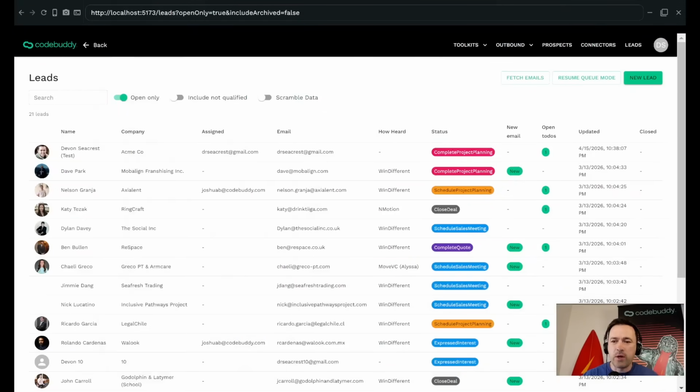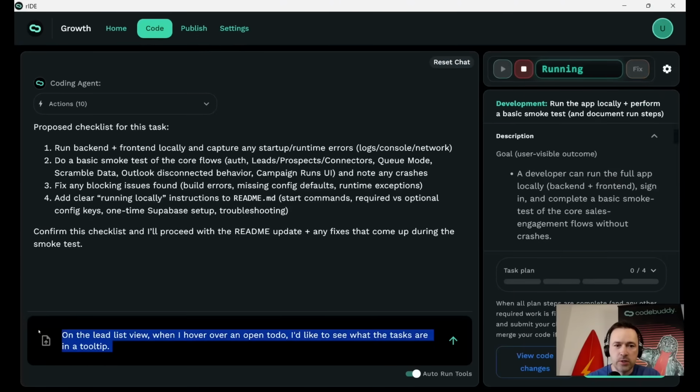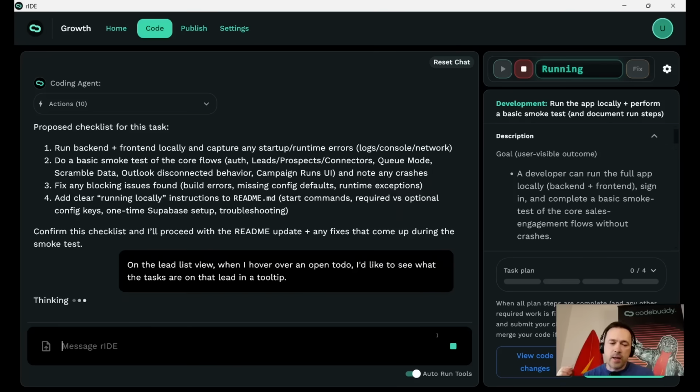So we're going to pull up right here too. A quick change I wanted to make was, we've got these open to-dos. It shows me in each of these leads which ones I have open to-dos from. But I want to be able to hover over these and see a tooltip for what the actual to-do is. So I've got the project open in our CodeBuddy Studio. I just say, on the lead list view, when I hover over an open to-do, I'd like to see what tasks are on that lead in a tooltip. So I hit enter there.